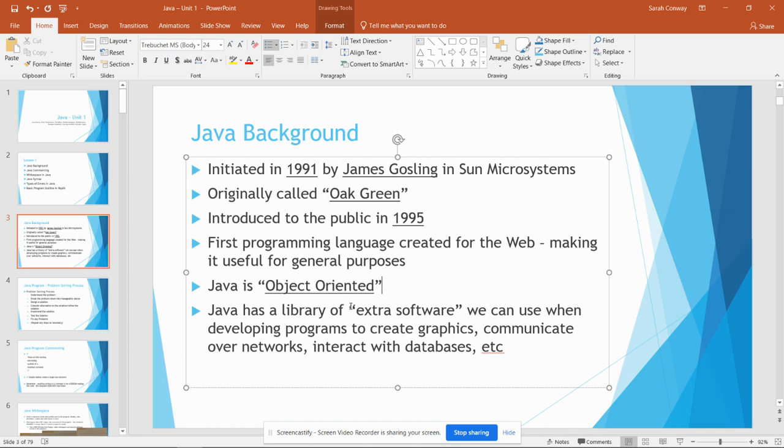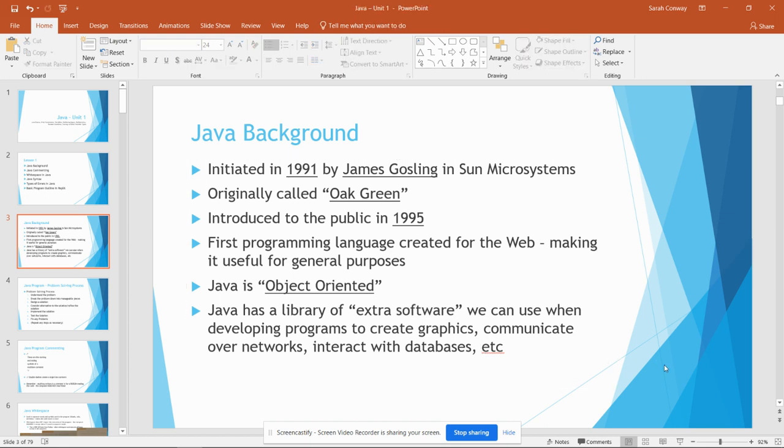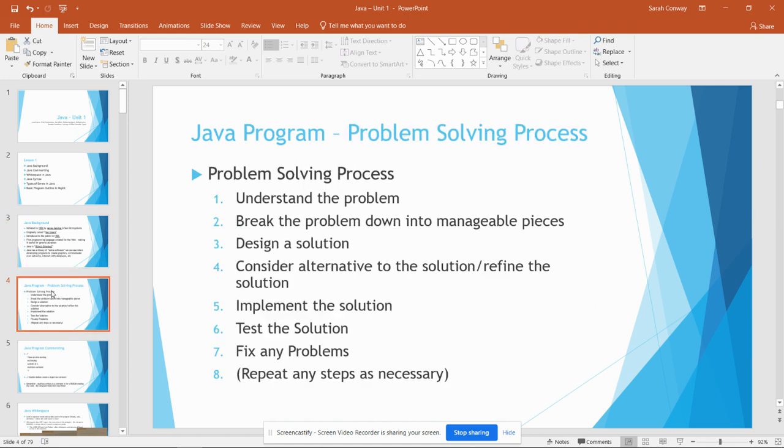Finally, Java has a library of extra software that we can use when developing a program to create graphics, communicate over networks, interact with databases, etc. So there's a lot of built-in things from Java that we can pull in to our programs, and then we can use those built-in functions and classes and have them aid our programs as well.